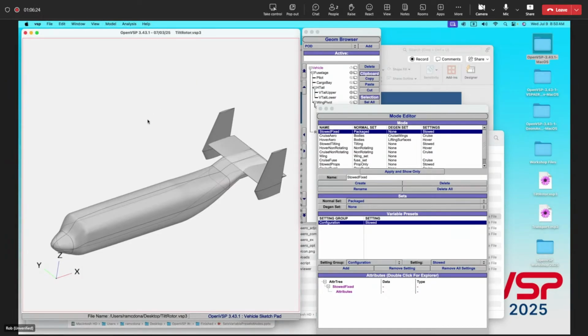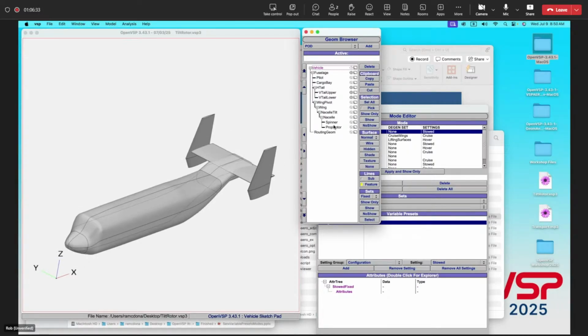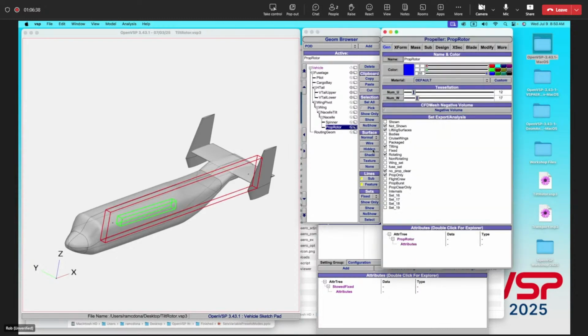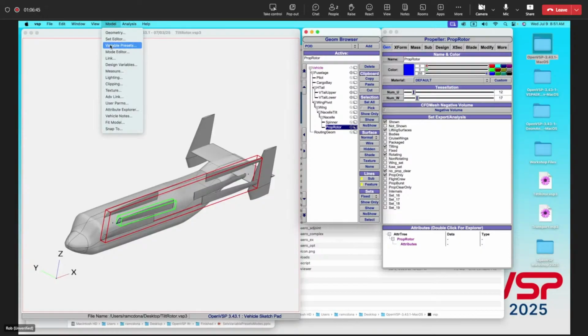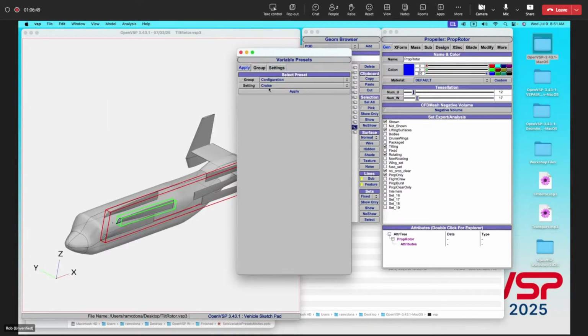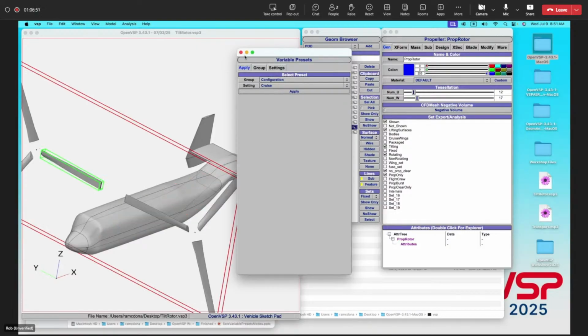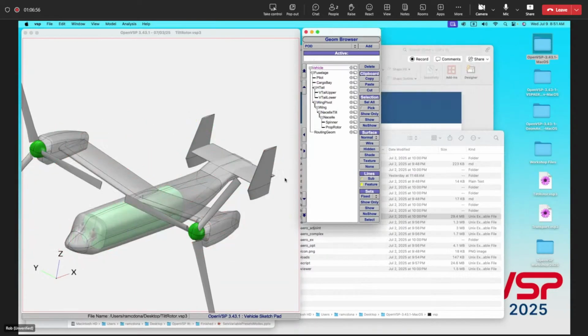Rob, a question just came up: can you also change the size of propellers? Yes, you certainly can. Let me show this prop and change back to a cruise mode. We'll come back in here and apply our cruise state of the model from the variable presets. And let's just show all. So here's the complete model.